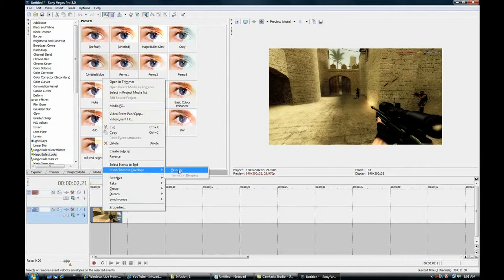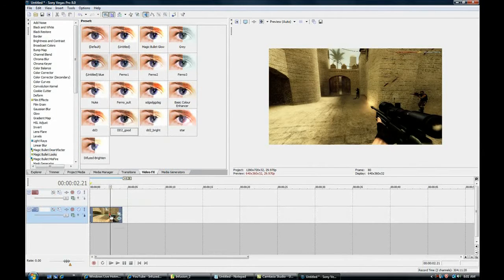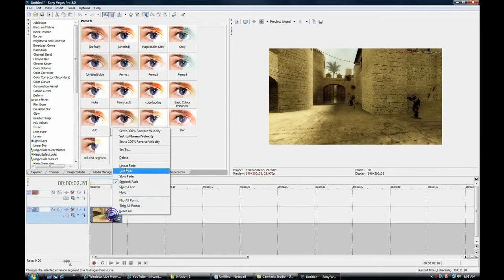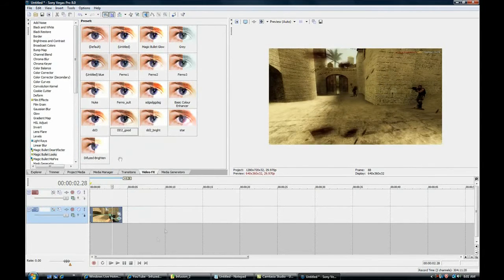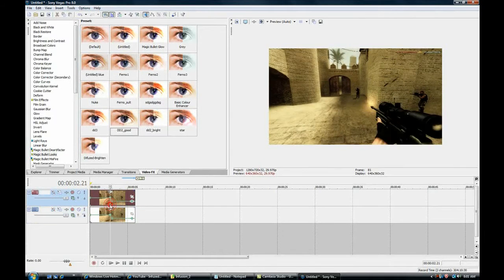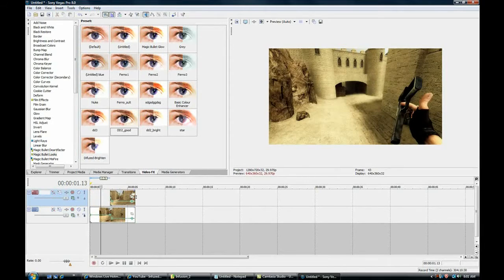Just let me slow down this clip for a sec so you can see it good. Alright, so now when you get shot, it'll slow down, but duplicate the layer, and then split the clip right as you get shot. So it's just like that.